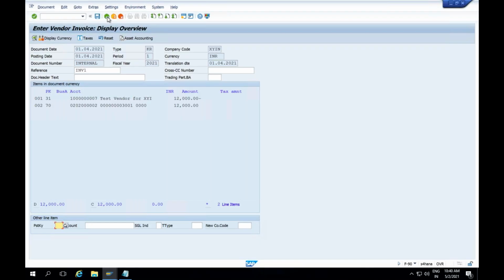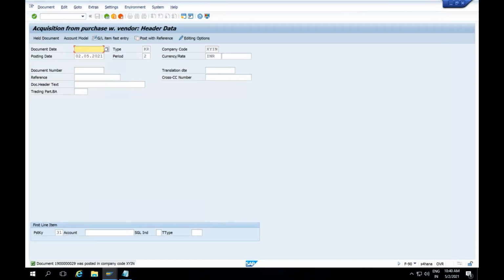Okay, let me try to say this. So now our document has been posted, which means we will clearly be able to see that there is an asset in this company code. Okay, and what is the value of that asset? Yesterday you were asking about a report. I told you I will show it tomorrow.